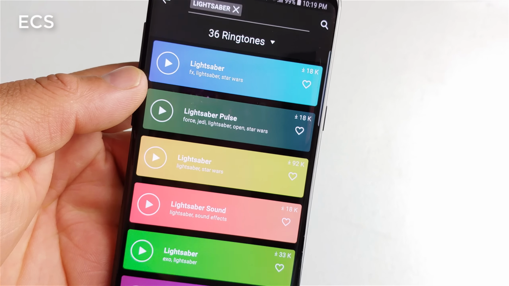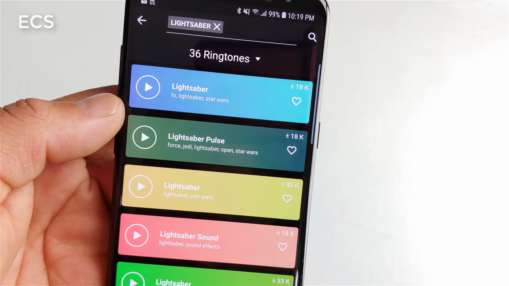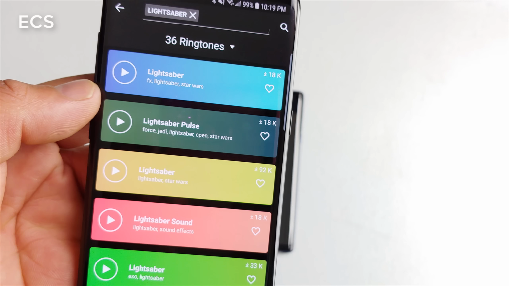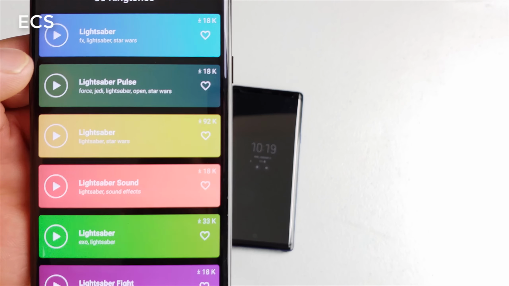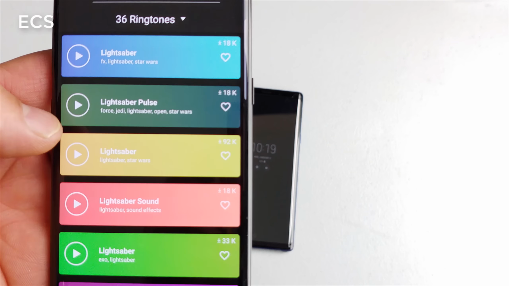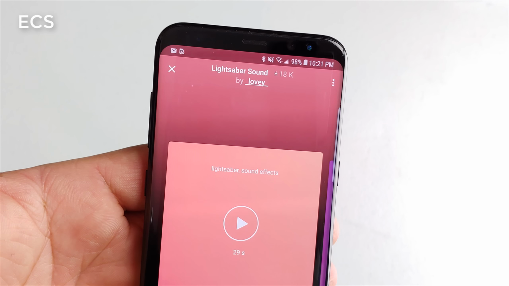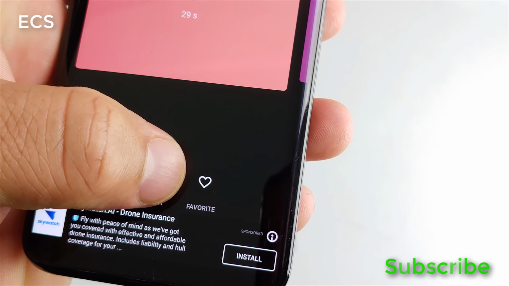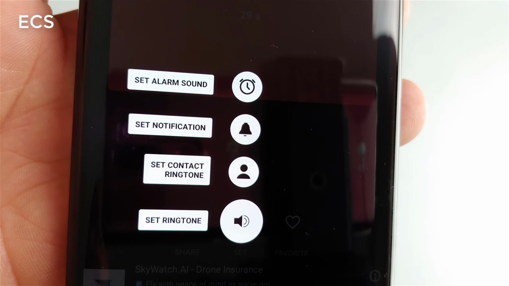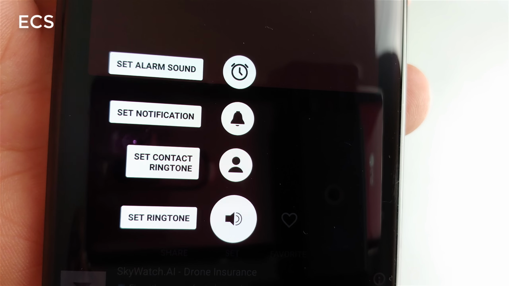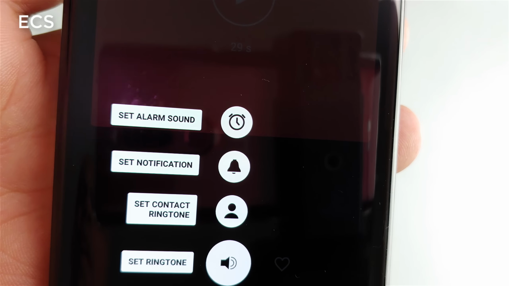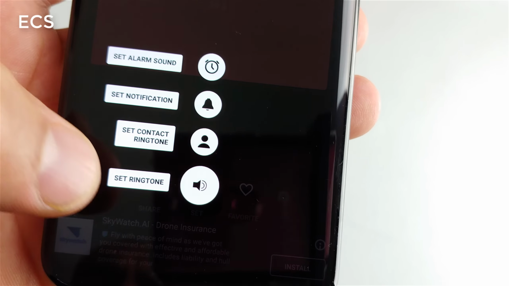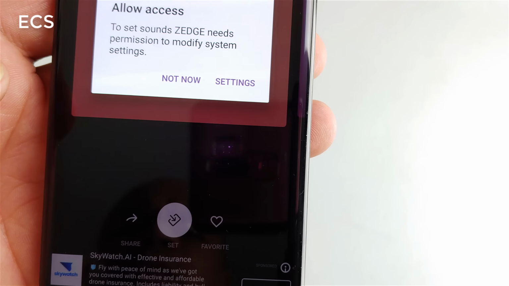So pick the ringtone you want. You don't have to do lightsaber. Just pick the ringtone you want. And boom, there it is. It's just that simple. All right, so once you pick the sound that you want, right here at the bottom, you want to hit set. And you can set it as ringtone, contact ringtone, notification, and so forth. So we're going to set this as ringtone.